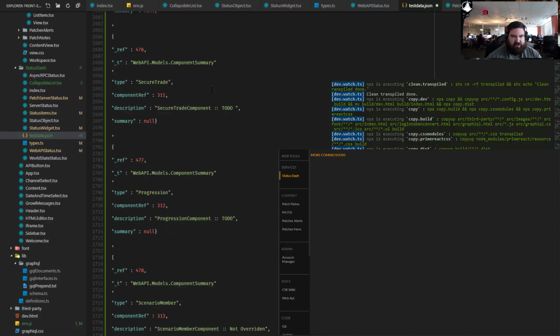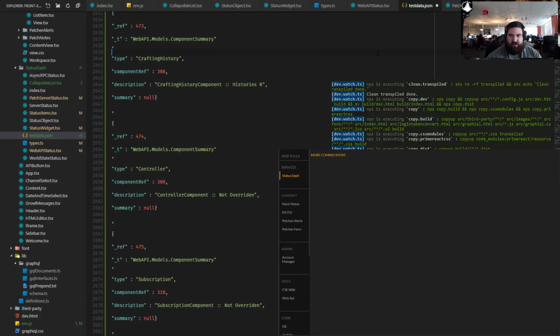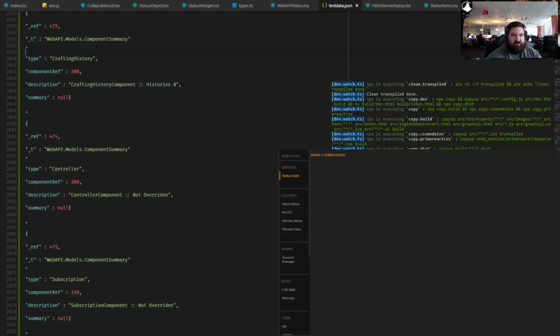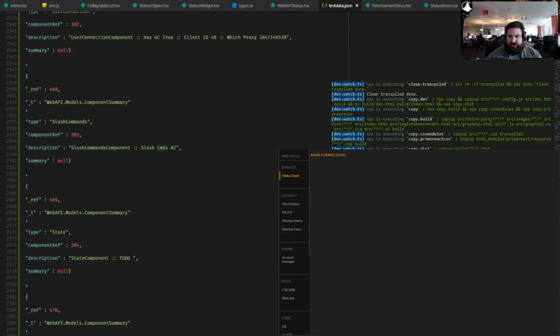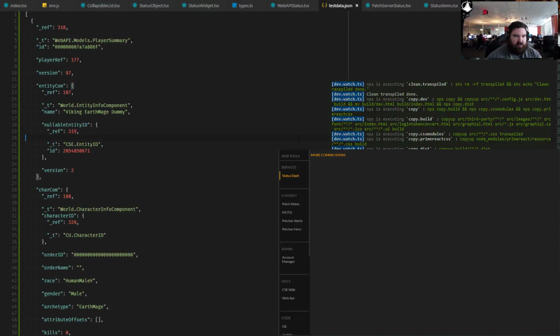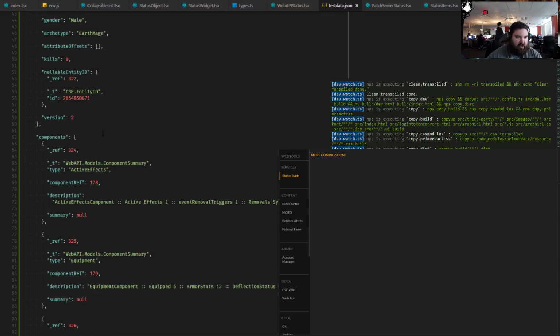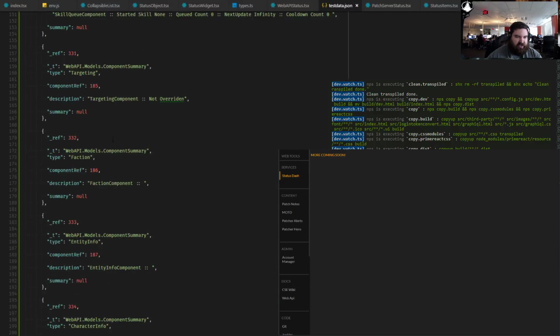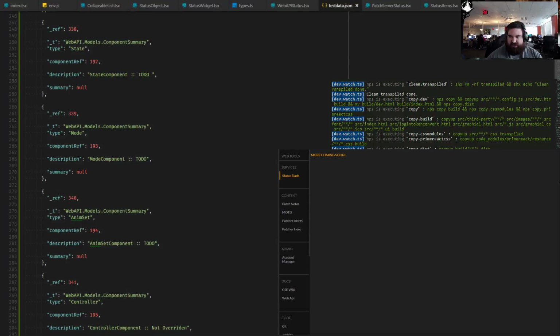So here's all this stuff in a test data JSON file, which is a whole bunch and not nicely formatted. So we'll format it. There we go. So you can see player ID. This is a Viking Earth Mage dummy. Where's one that's actually a player? Somebody actually on Hatchery.